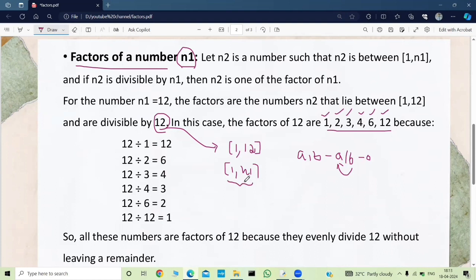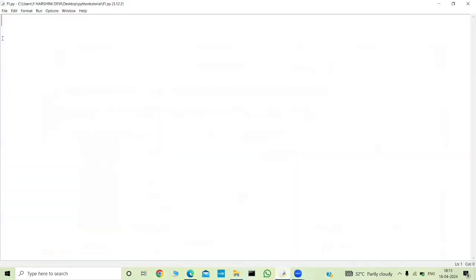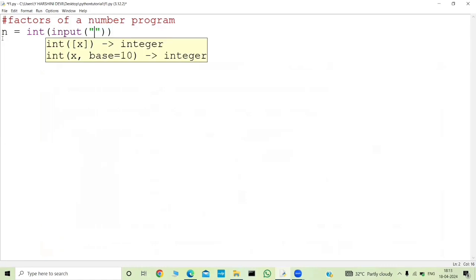If it is divisible, I will print that number. Now let's execute the logic in the ID. So let me keep a comment first: factors of a number program. At first we need to take the input: n equal to int of input of "Enter a number".